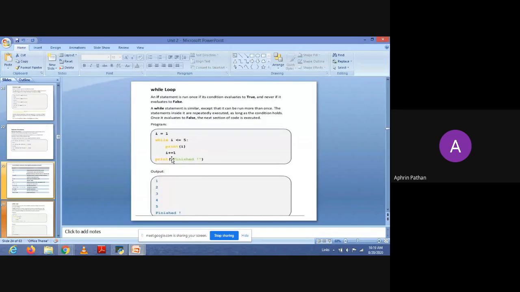As we know, an if statement is run once if the condition evaluates to true, and never if it evaluates to false. If your condition is true, the if statement gets executed. If your condition is false, the if block does not execute and it goes to the else part. We already know that, it has been covered in C.